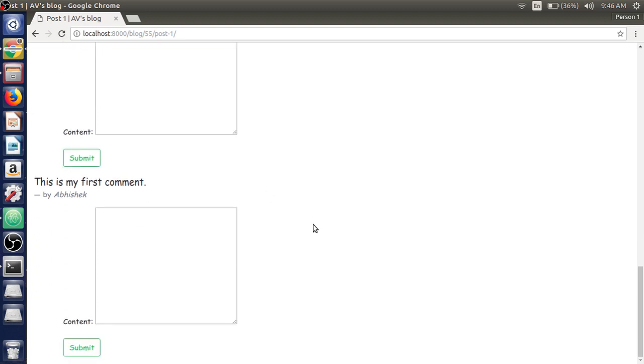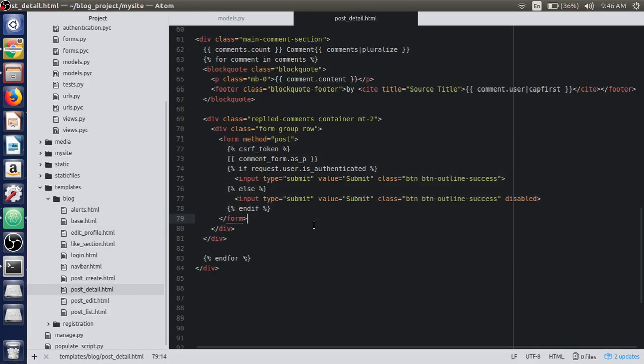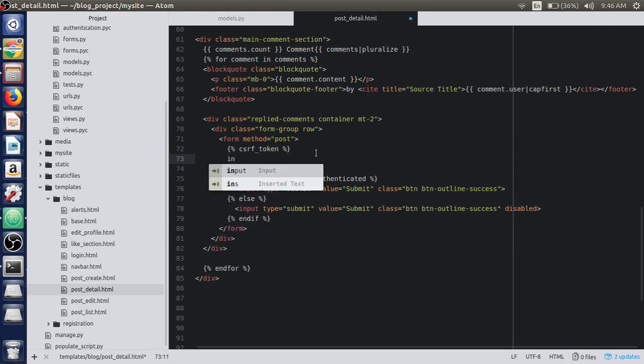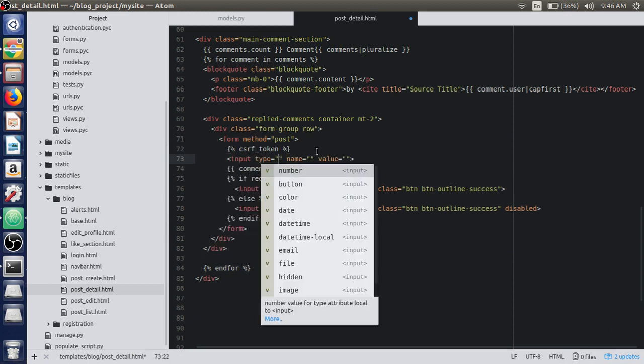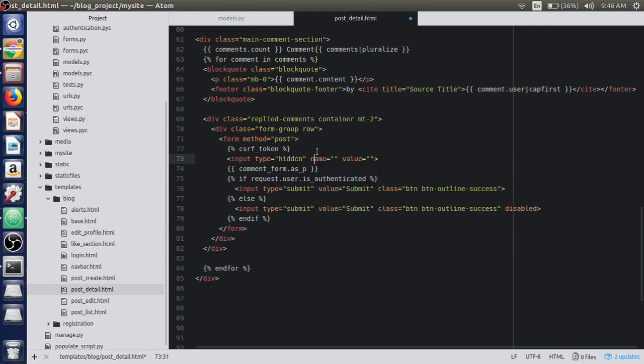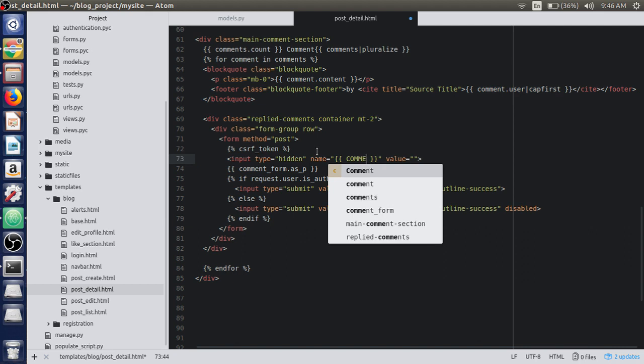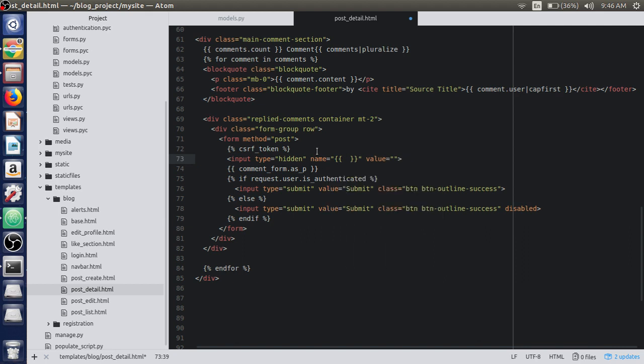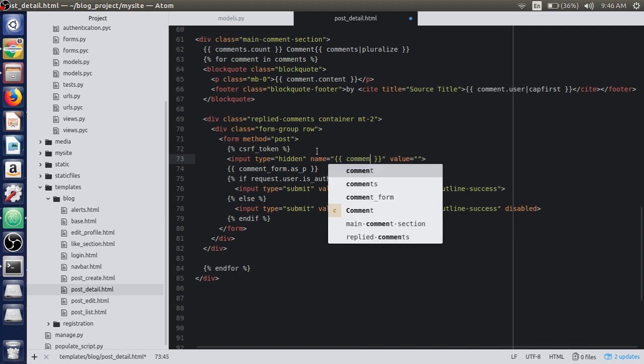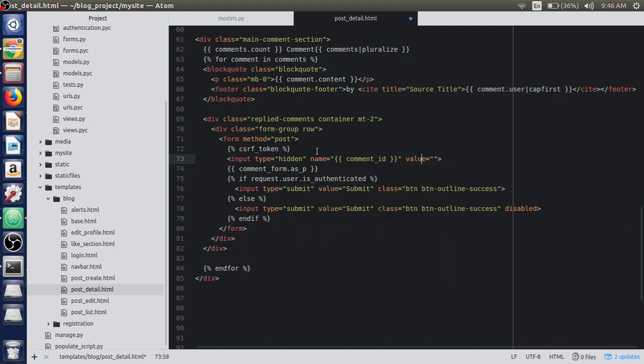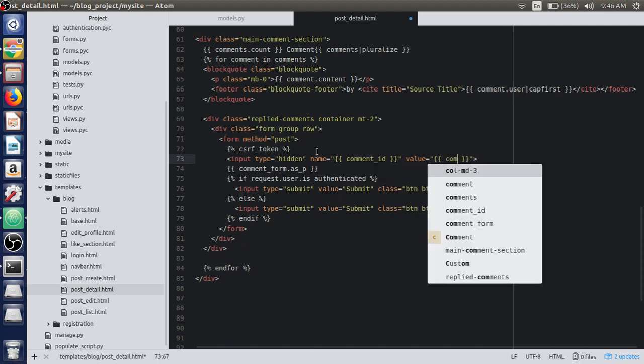But still, we need a way to associate the replies with their comment. So just below the CSRF token, if we go to the Atom text editor post detail view, just after the CSRF token, we'll need to create an input of type hidden. And we'll name it comment_id in small letters, and the value we'll pass is comment.id.